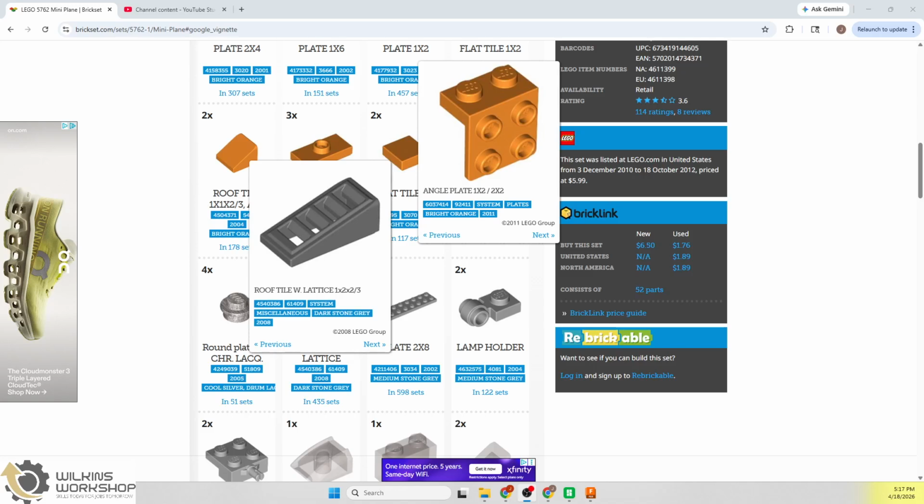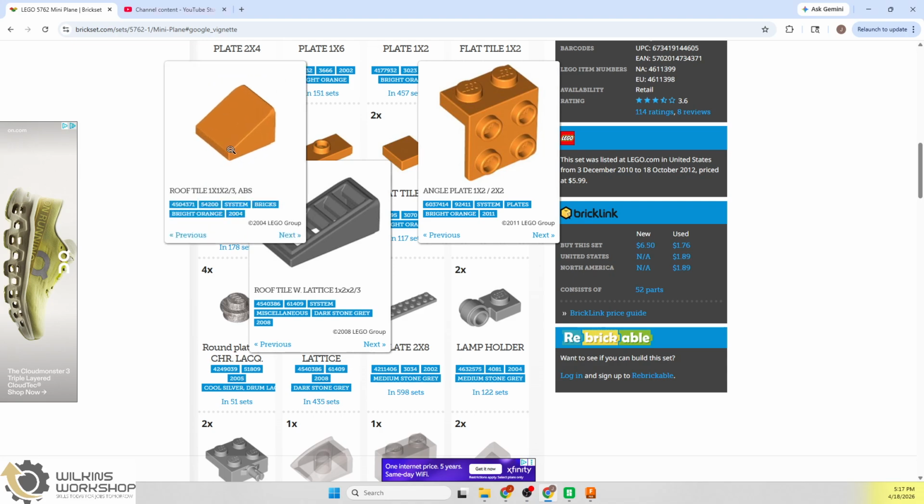All right, welcome back. We are going to be looking at this roof tile with lattice, 1 by 2 by 2/3. This one we're going to work on today. We're going to start with our roof tile that we did before this one because essentially it's very similar, but we're just going to extend this to be a 1 by 2 instead of a 1 by 1. And then we're going to add some detail to it that this one has, that this one does not have, but it's going to be similar in that flow. So let's get after it.